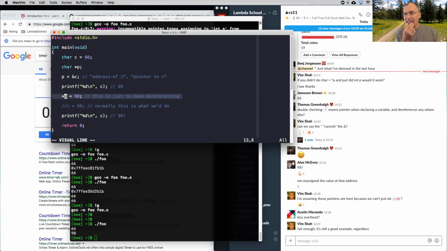That we managed to change the value in C without using C. We did it by looking at the address that was pointing to C. Once you have a pointer to that thing, you can change that thing. That's the takeaway right here.